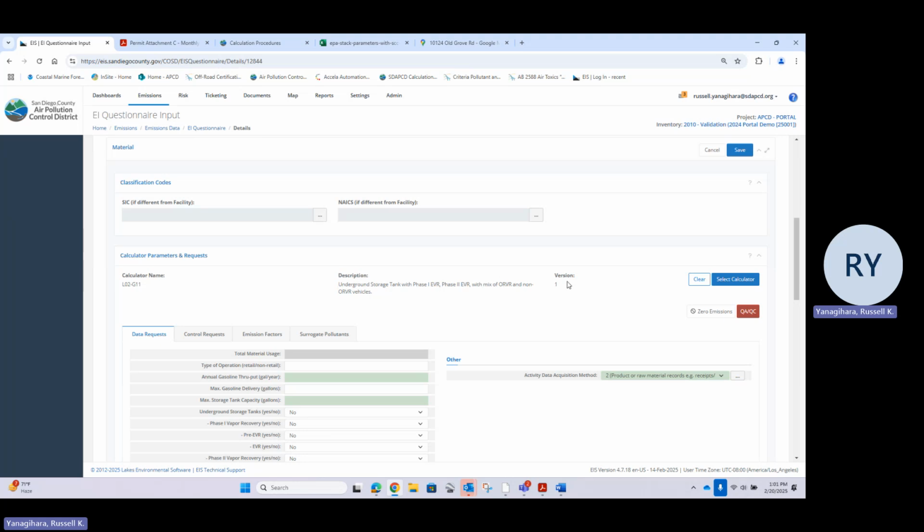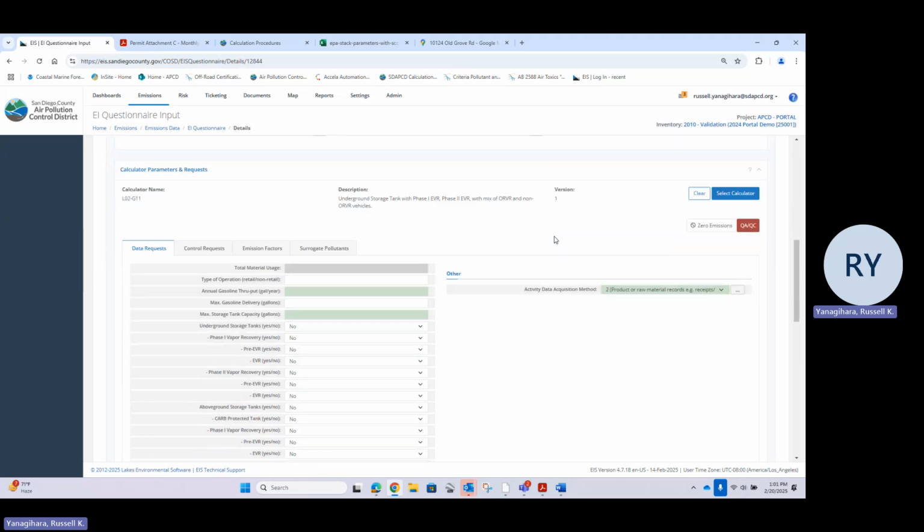Once the calculator has been determined, you will scroll down to the Data Request tab. On the Data Request tab, you will fill out the following fields for the data entry. The first data point is whether the operation is a retail gas station or a non-retail, and please fill out appropriately.